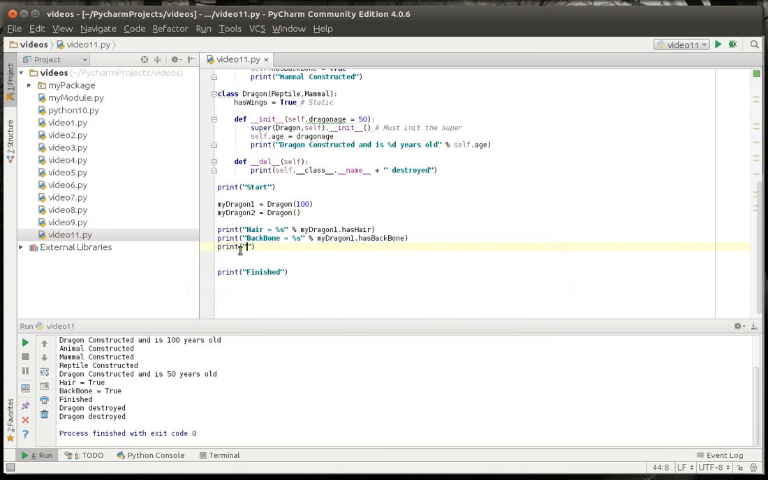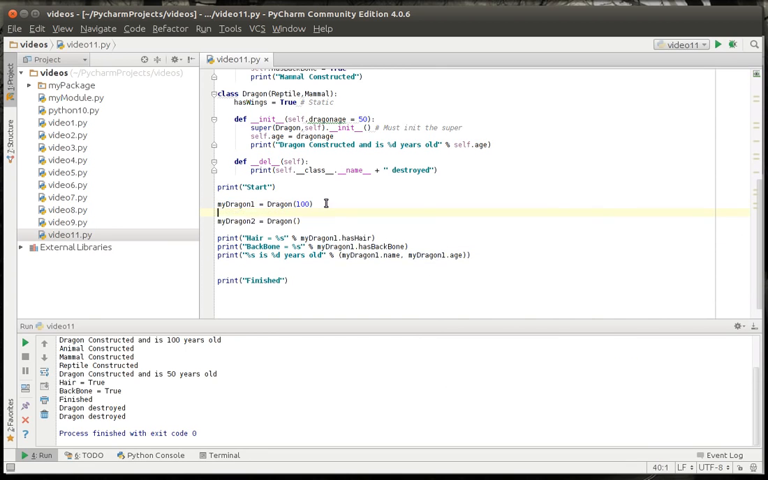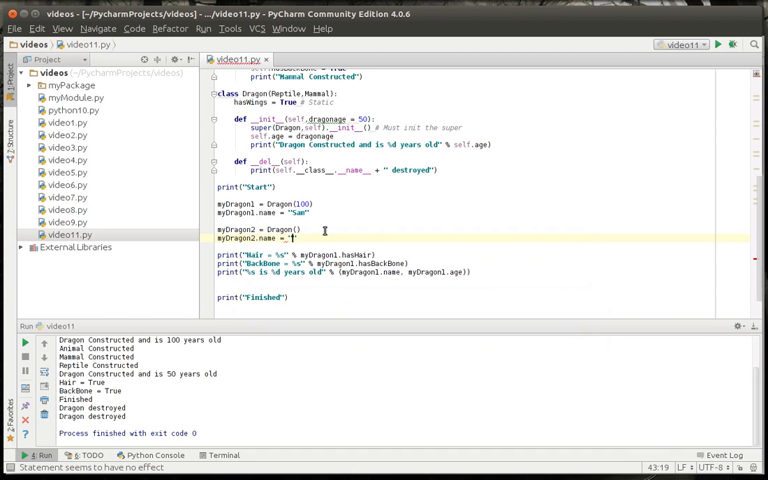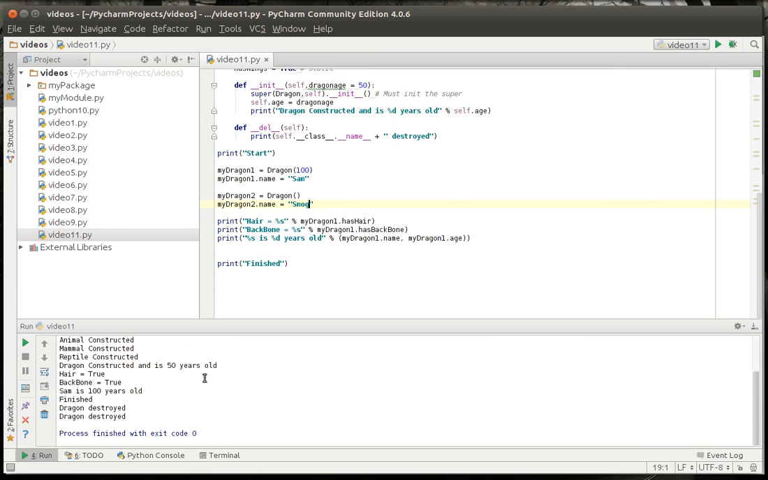Print. And let's say %s is %d years old, just because we want to do this, right? We'll say name and really kind of solidify this concept here. And we're going to name my dragon 2 Smog. Why not? Well, I think in the Tolkien books it's actually 2 G's, but I'm just going to use 1 G. Let's run this. And you'll see how Smog is now 100 years old. This is what we're printing out.